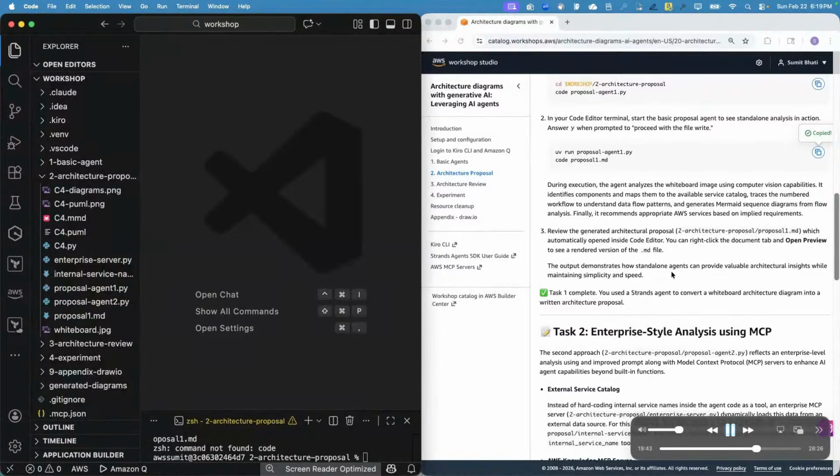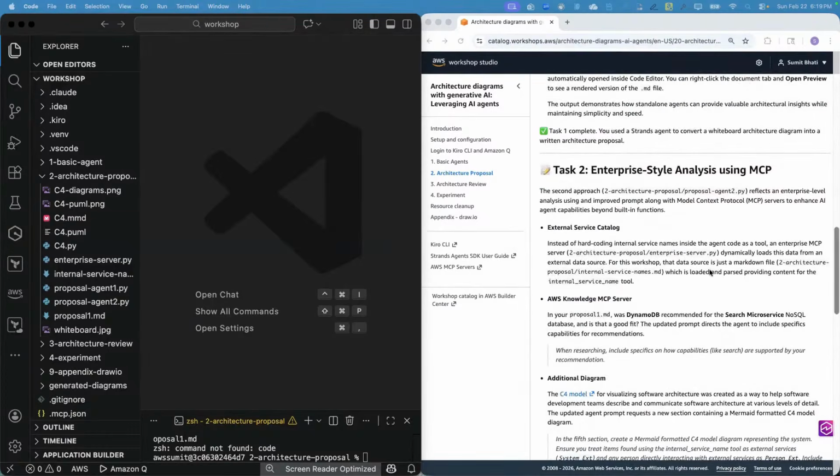So this is like task 2, right? There we are talking about the enterprise style analysis using MCP server. So here we are going to use those MCP servers. Instead of hard coding those service names inside the agent code, we have externalized the services catalog to the MCP server, and it uses the AWS Knowledge MCP server for the deeper research.